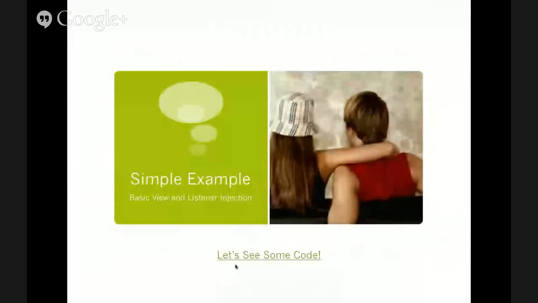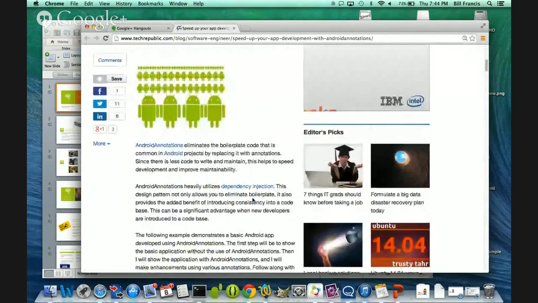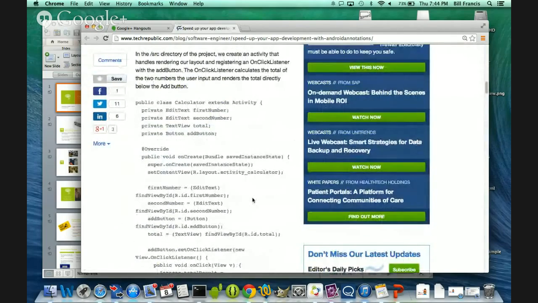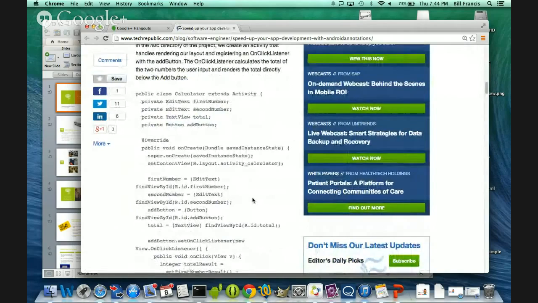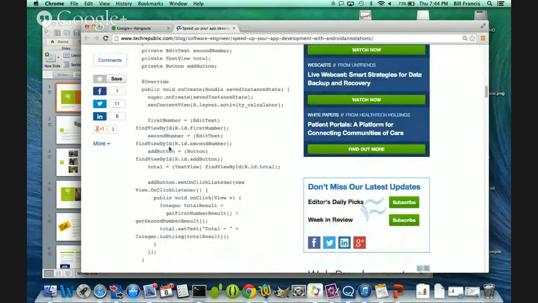Okay. So I was just going to go through, and these aren't samples that I wrote. These are 2 samples that I found on the web. But I was just going to show you real quick. First, here's just a basic sample. So this is an article that was on Tech Republic.